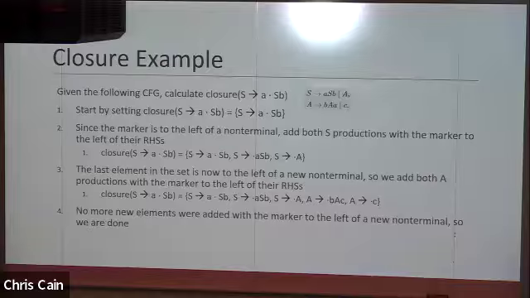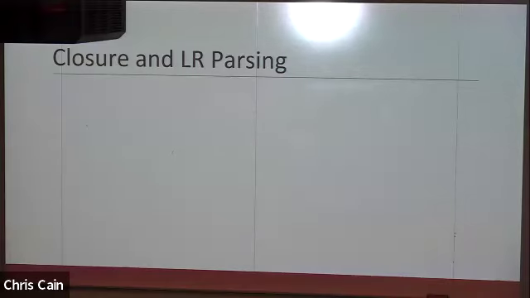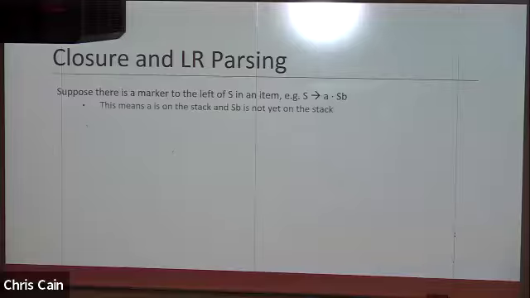And we will find that both the items and the closure are necessary as we do this. So what do we do? We'll start by saying, suppose there's a marker to the left of an S in this item, which means A is on the stack. S and B are not yet on the stack, but if we could find a way to manipulate this string and the stack such that the S and the B were on the stack, then we could reduce to an S.